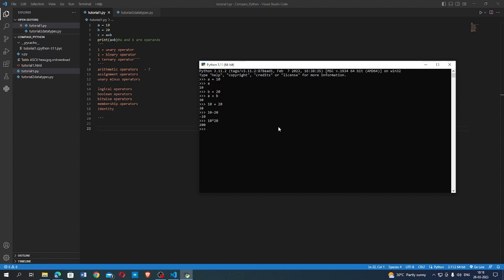Then comes the division operator. You just put the slash symbol, the forward slash. This is backslash and this is forward slash. So 10 divided by 20 gives 0.5. And the modulus operator gives the remainder when it is divided. 10 modulus 20 gives the remainder as 10.